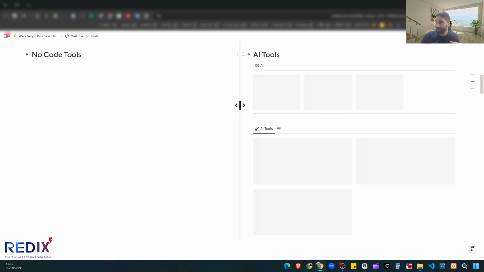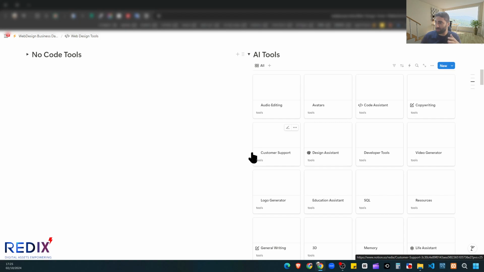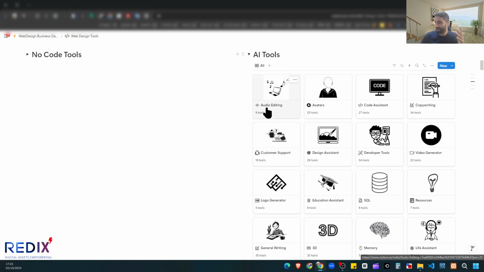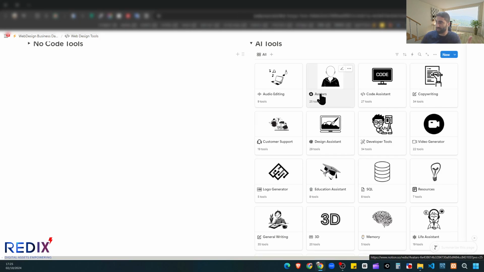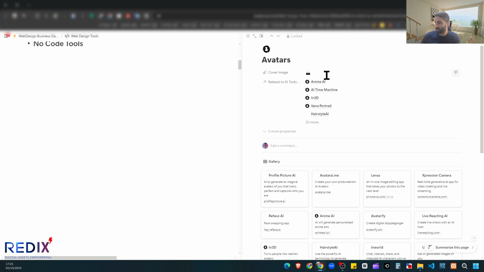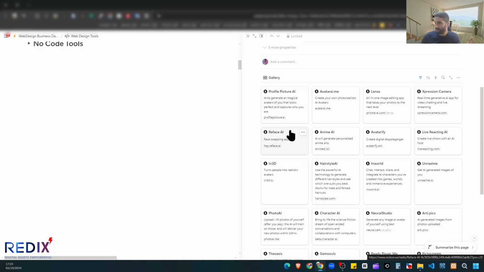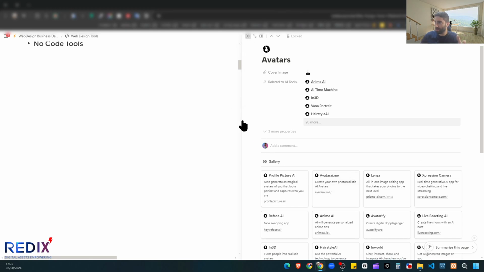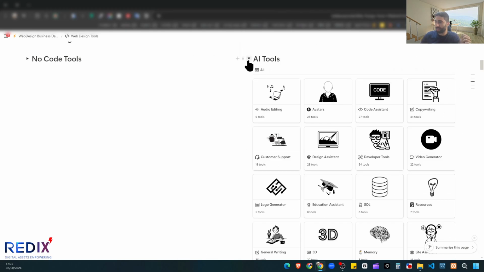And of course, we have here some list of AI tools for each niche. If it's audio editing, you have here 9 tools. Creating avatars, 25. You can just click it and you will see all the tools in here. Okay, this is the gallery. It's a lot, guys. It's a lot. And that's it for now.